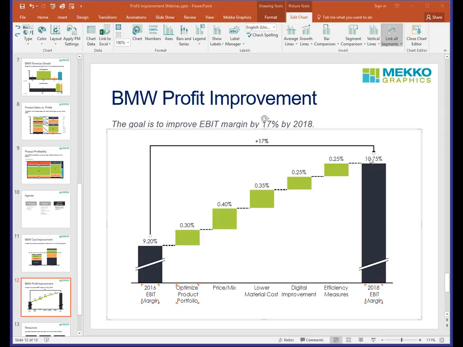And that was the last chart. That's how I wanted to wrap up, to give you a sense, hopefully, of the different kinds of charts you can use to show both how profitable you are, where your profit is coming from, and how you can improve your profits.